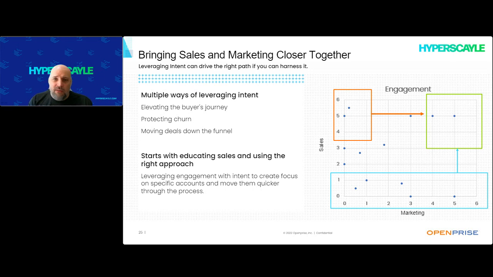So what we did is we'd send messages about how we changed software development and what to do differently. You have to be able to recognize the intent data back into your product. That is one example of leveraging or using that. Protecting churn.